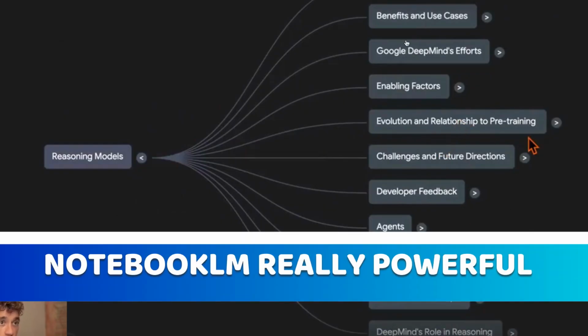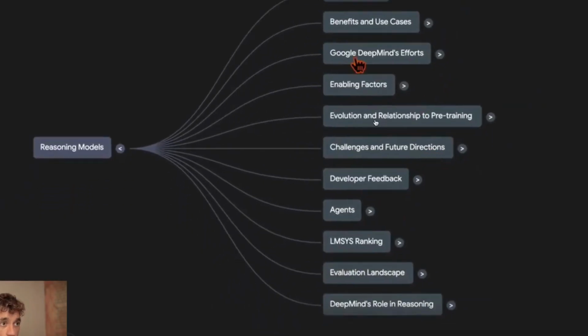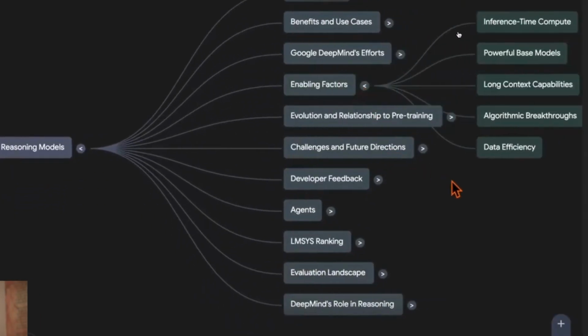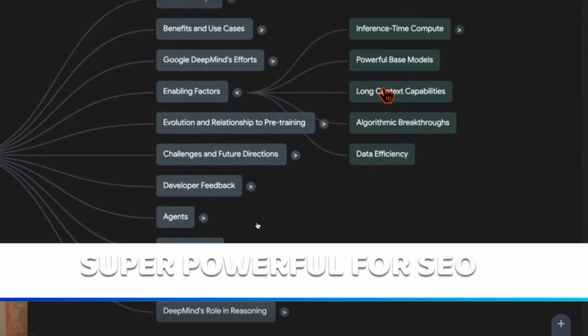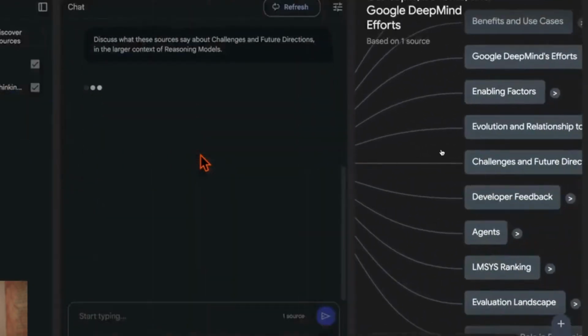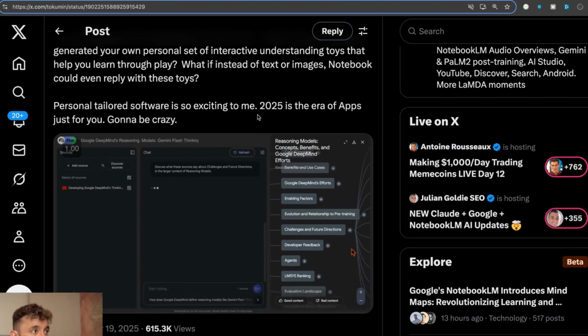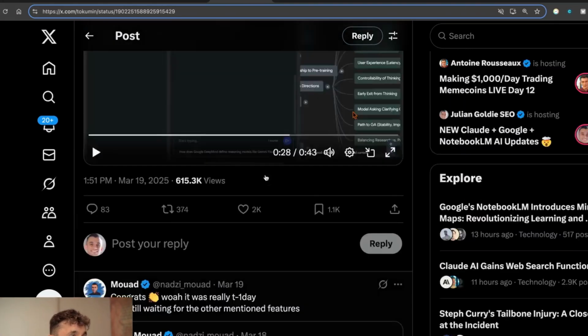And it makes NotebookLM really powerful because you can see here, for example, you can organize projects. It's great for learning. It's great for creating information. I think this will be super powerful for SEO as well. If you have a website and you want to cluster your keyword research, for example, you can do that using these mind maps inside NotebookLM. So this is an exciting feature that's just come out from them. Literally just came out maybe 24 hours ago, something like that.